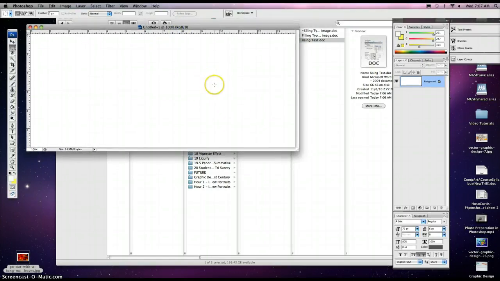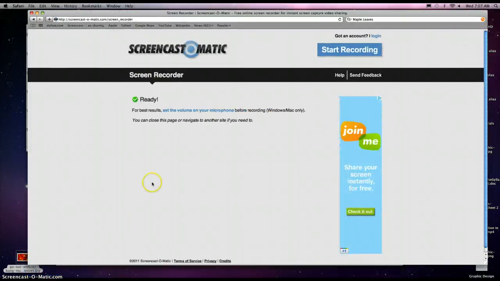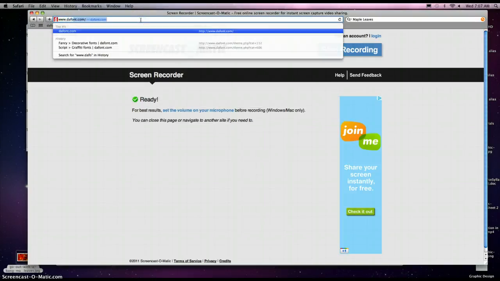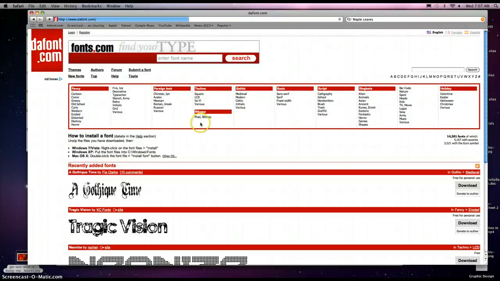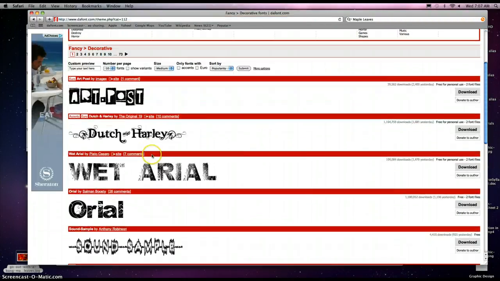One thing I want to show you before we begin is an interesting website. People have created different types of fonts all around the world, and it is called dafont.com, and it is just filled with really neat different type and text options. I like the decorative under fancy. I think that's an interesting one.